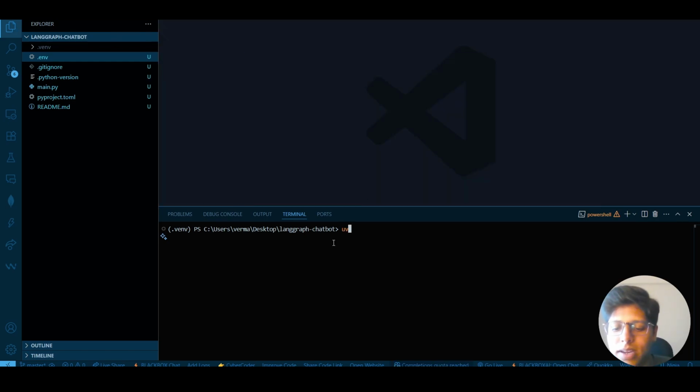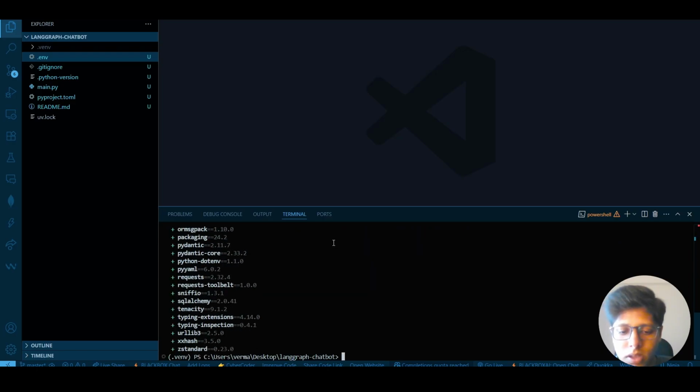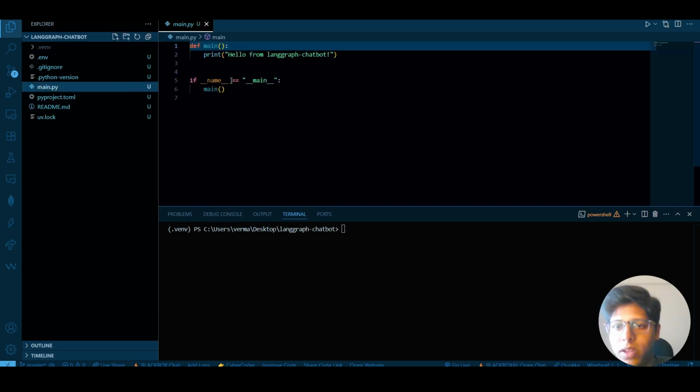And now we can start adding our dependencies. So we can say uv add python-dotenv. You will be needing LangChain, then LangChain Groq, LangGraph, and that's it for our starters. Okay, I misspelled dotenv right here. You can see that UV is pretty much faster than pip. So that's why I like using UV.